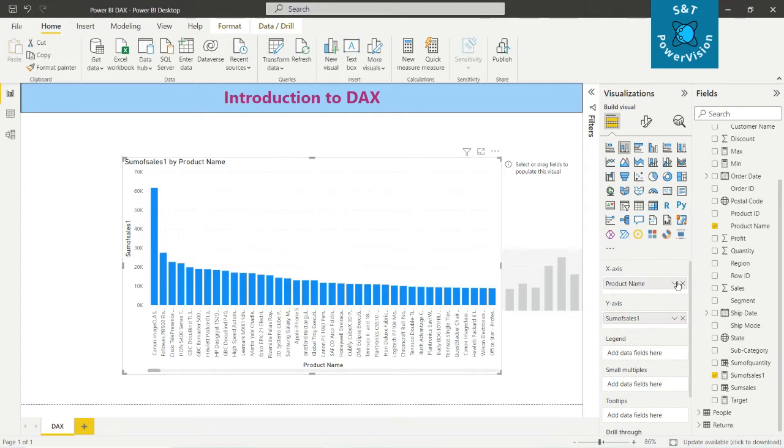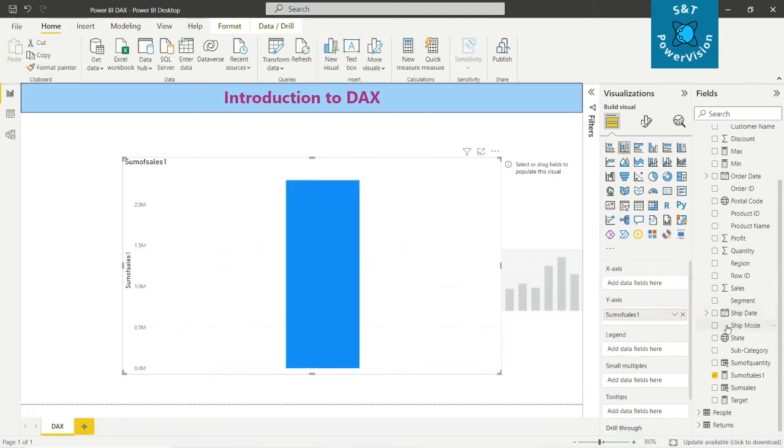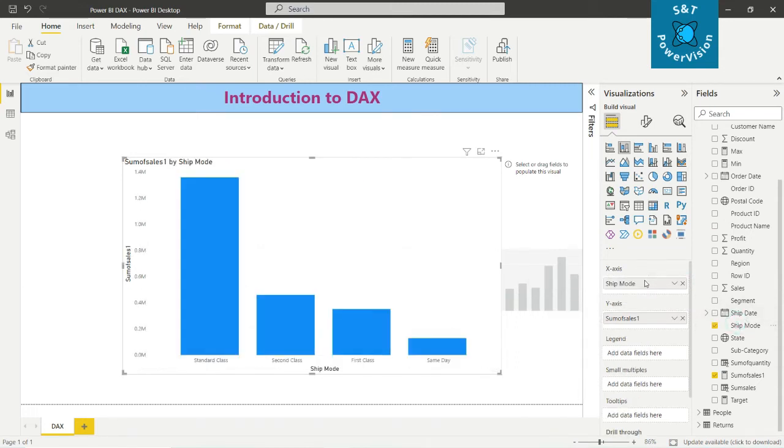Now again we divide by ship mode. The total sum of sales is divided into the four different modes: standard class, second class, first class, and same day, in decreasing order. This is called the context in Power BI. It serves a generic purpose. Now we'll learn about the filter context.